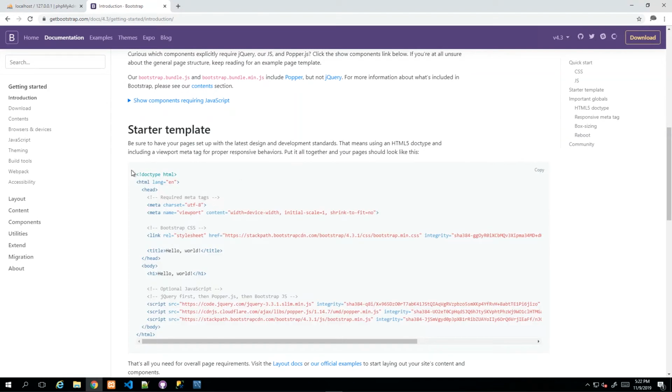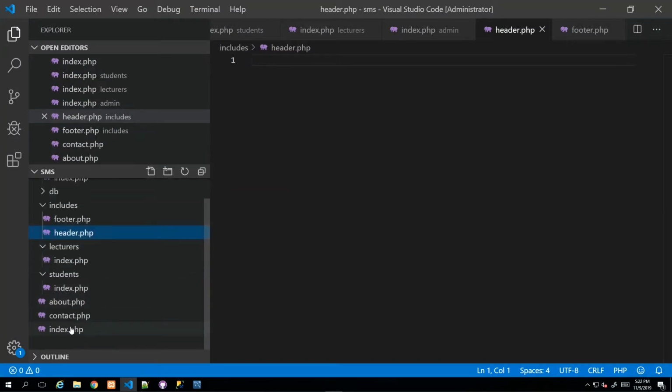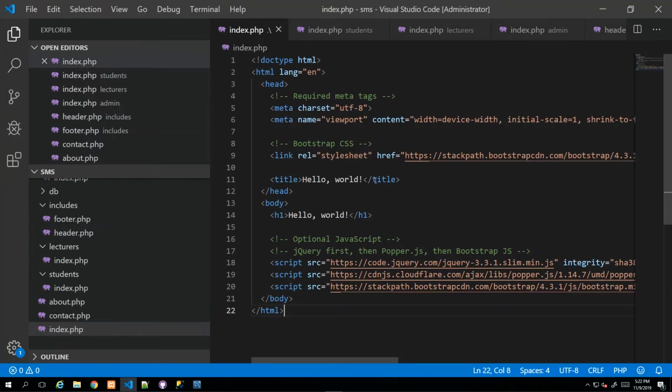So I'm just going to take this template and copy it, then go back to my project. Let me start off with my index page. Remember that index.php is our landing page. So I'm just going to paste that there. And then just as a status check, we're going to try and browse to our index page just to make sure that what we're doing so far is working.